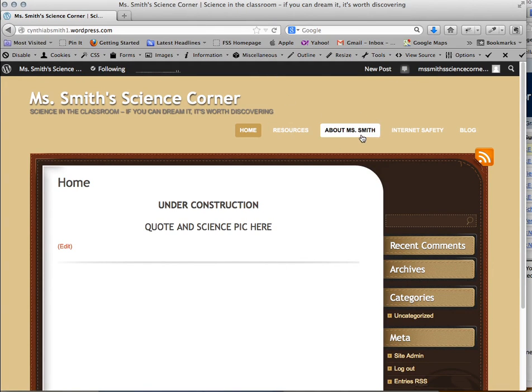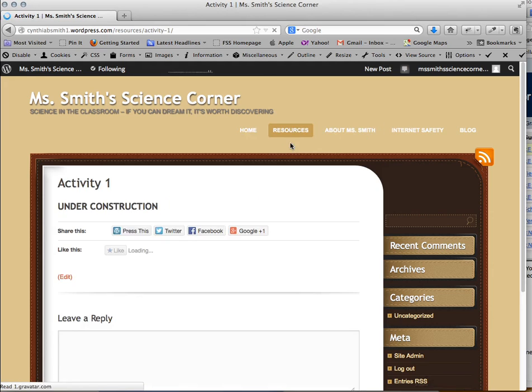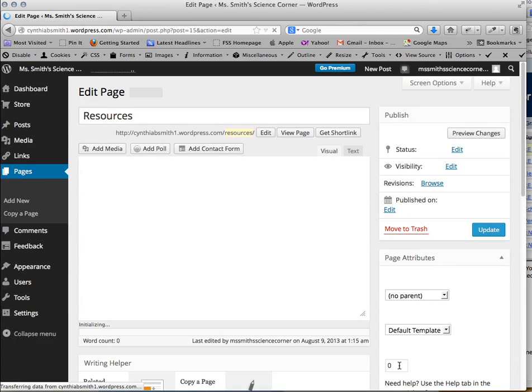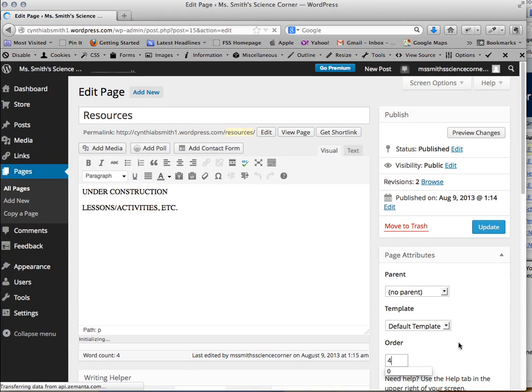Okay, so if I go to resources and I click activity 1, it's going to take me to that other page. So if you want to create separate pages for all of those, you can. You can see though I forgot to put in the number, so it made it number 2. So I need to actually go to my resources page and edit it and make that number 4 instead of 0 because it pushed it forward.